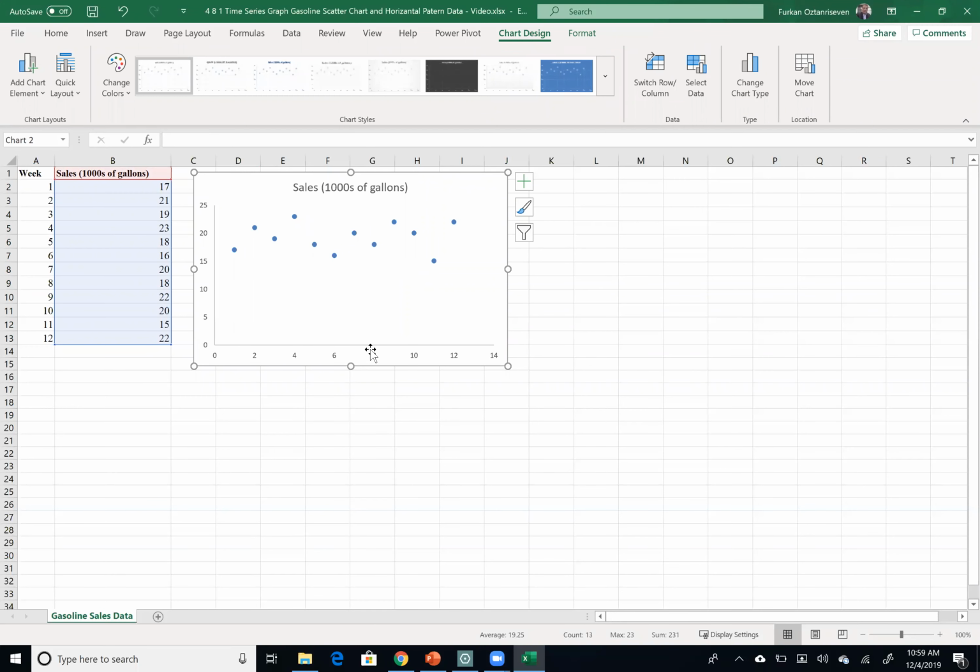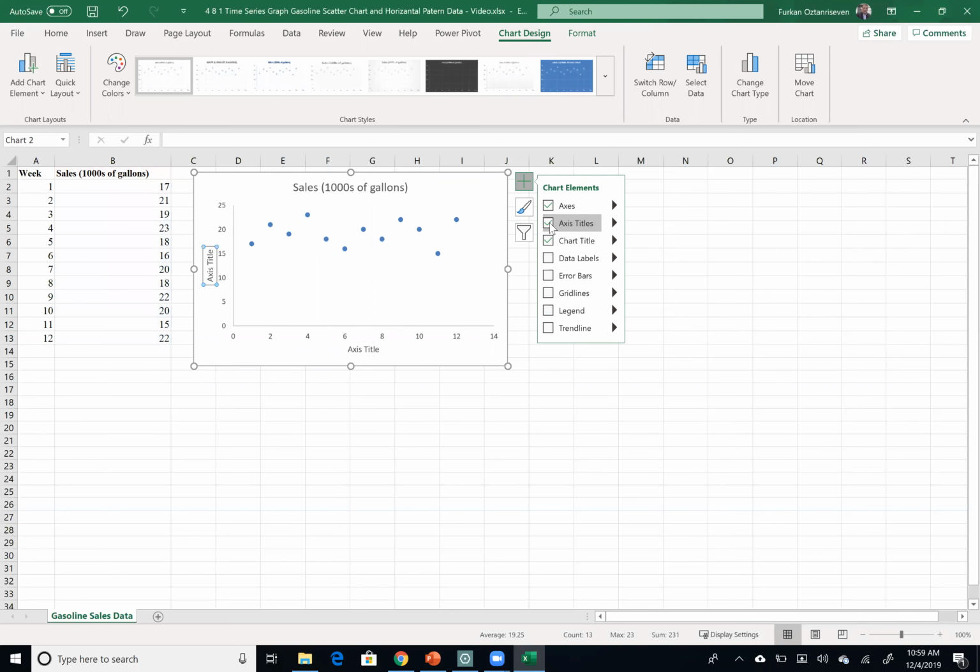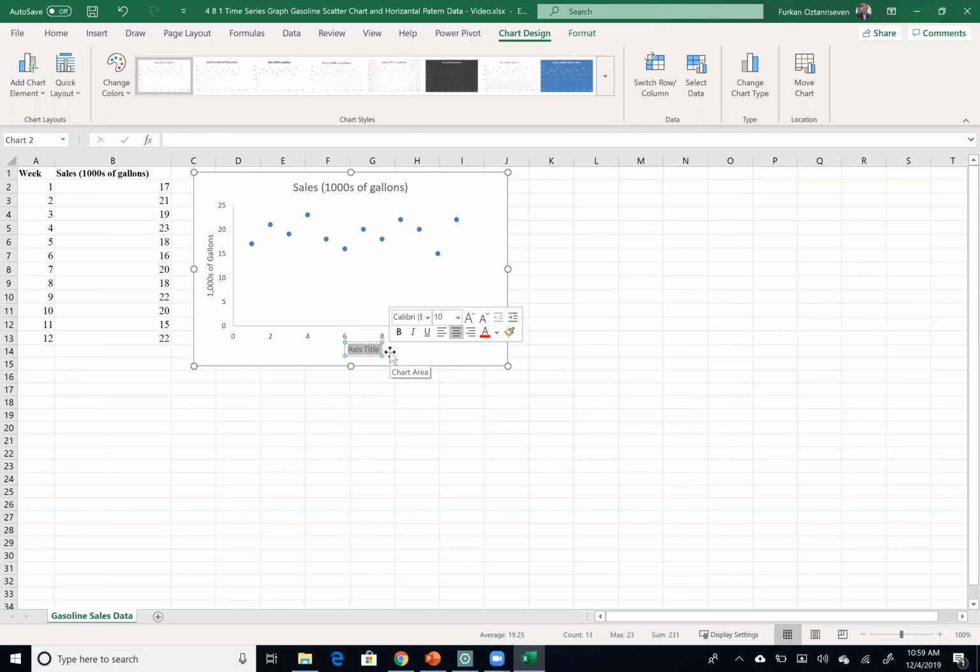So to improve even further this chart, I would like to have y-axis titles and x-axis titles. Click on this chart elements, and then here you will see axis titles. Check on that, and my y-axis here is thousands of gallons, and my x-axis here is week.